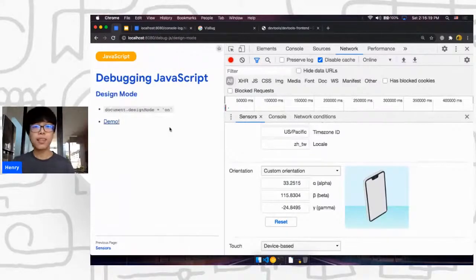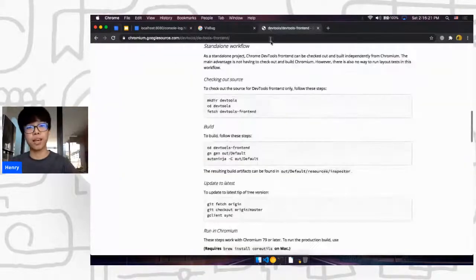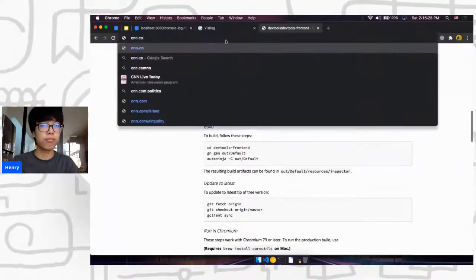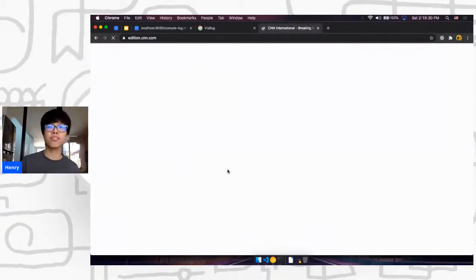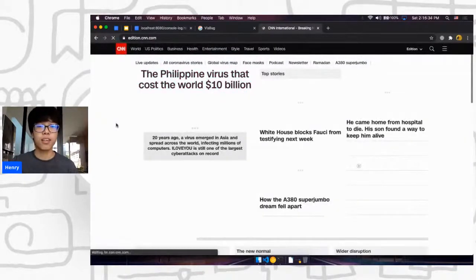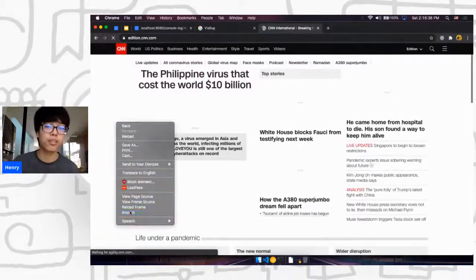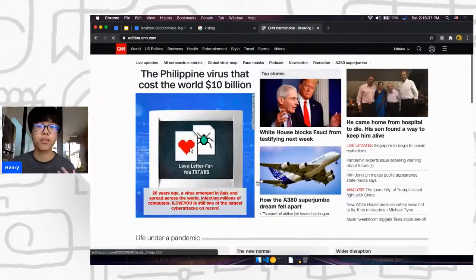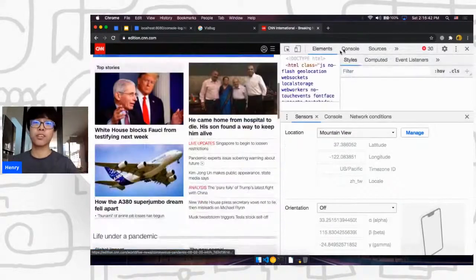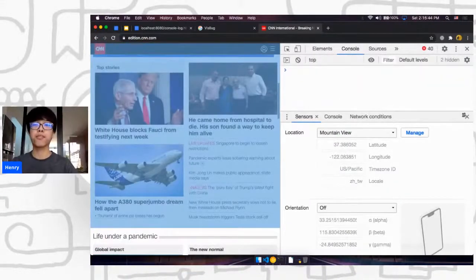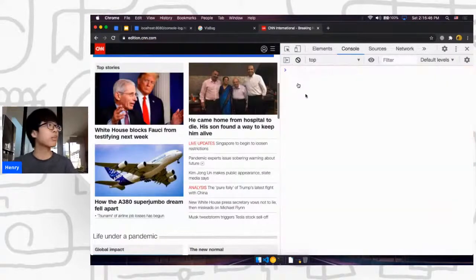Okay, and the last thing, last but not least. Let's go to CNN.com. Let me show you something stupid, but of course, why not? Hello, Chrome DevTools, where are you? Okay, so what you can do is go to the console. It's a useless trick, but why not?